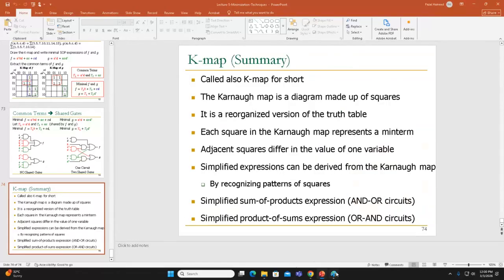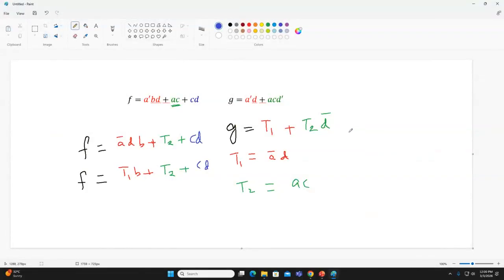Now let's assume we have something. So should I rub this off? Let's assume now we have some expression f. Let's assume we have some expression f.